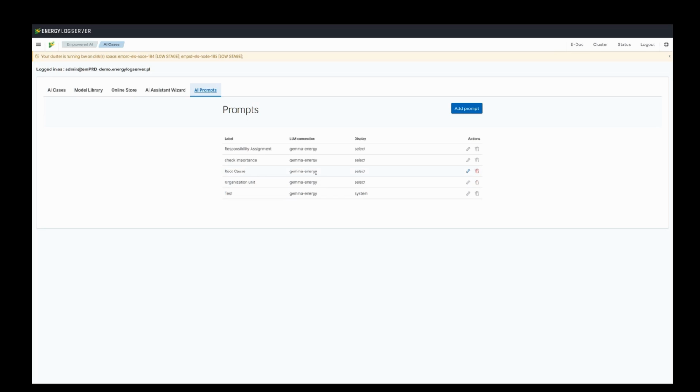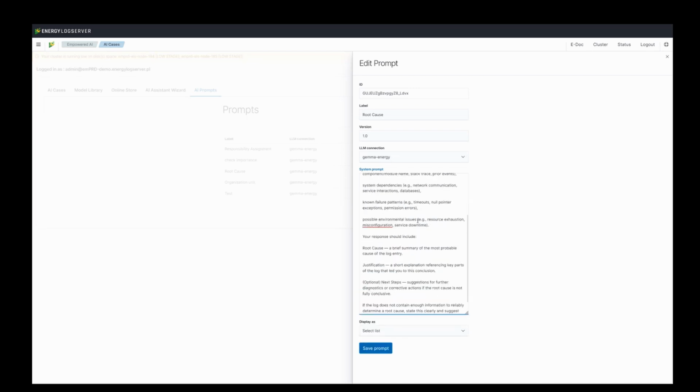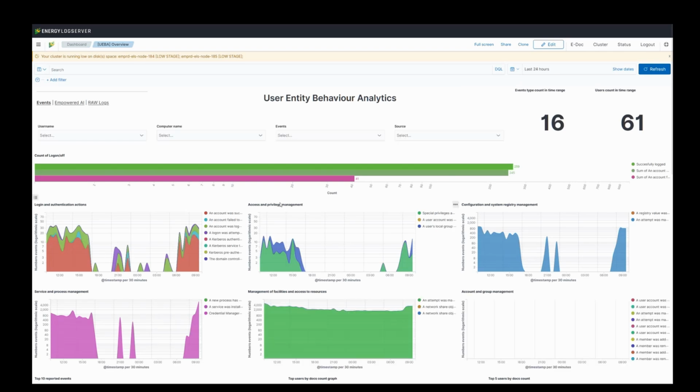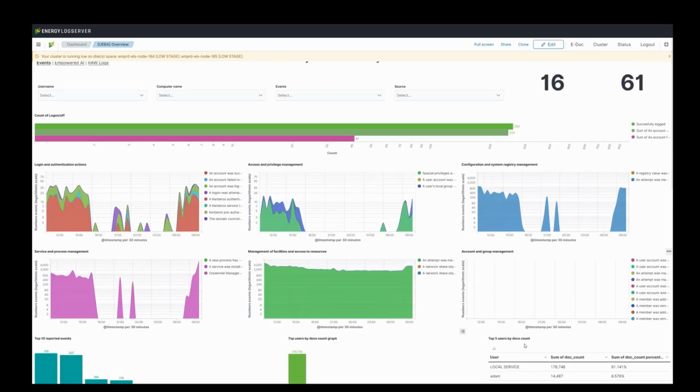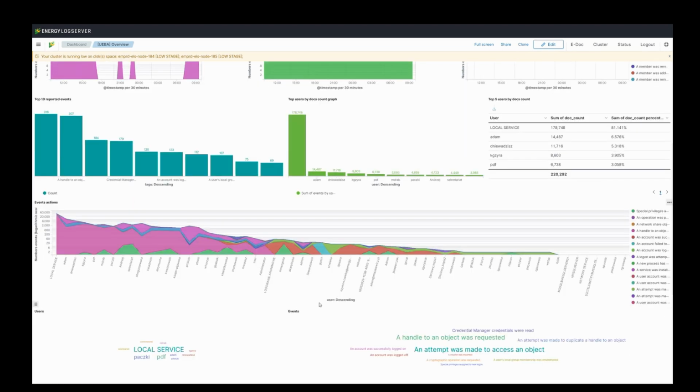You can, for example, look at the root cause and see what kind of prompt we are using, and I can adjust this if I need to. And I can look at the data that is contributing to building the model. If I'm missing some of the data, what is the volume of that, and so on.